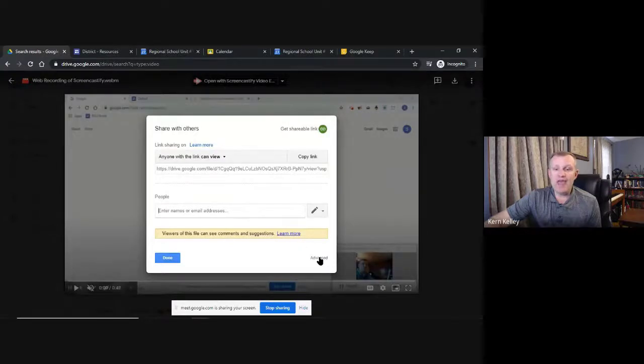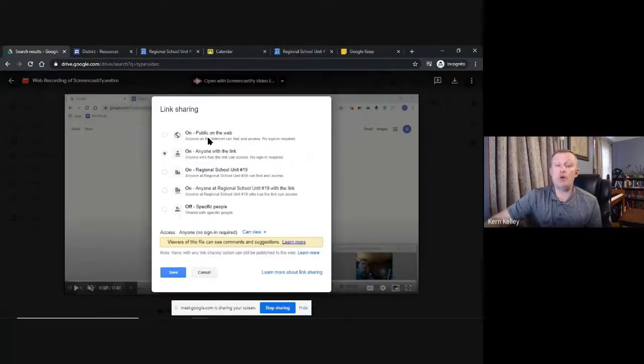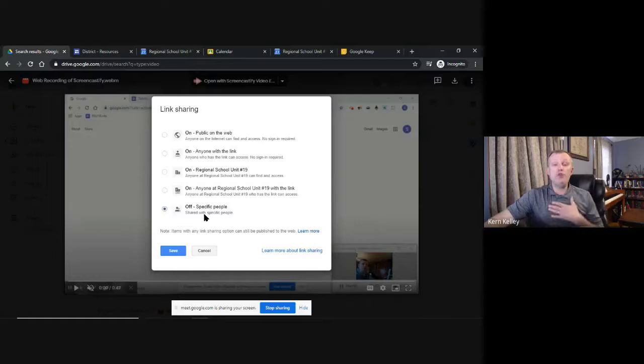I'm going to click on Advanced, and this will say Private by default, and I'm going to change that. What do I want to do? Do I want to share it publicly to the world? Do I want to share it only with people inside of RSU 19? Those are probably the two most common ones you would do. By default, it's off, so only you can see it.